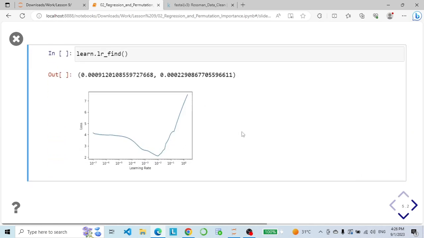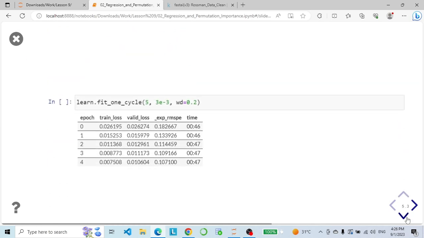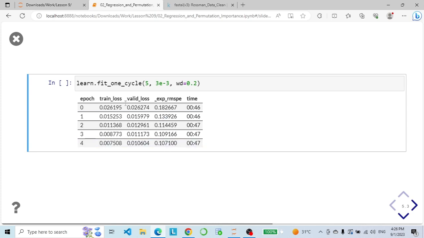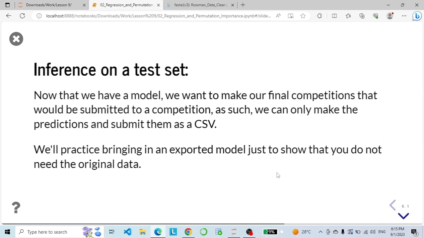Then let's find a learning rate. Then we fit for 5 epochs, and here's the results. Now let's take a look at what inference on the test set would be without the original data.